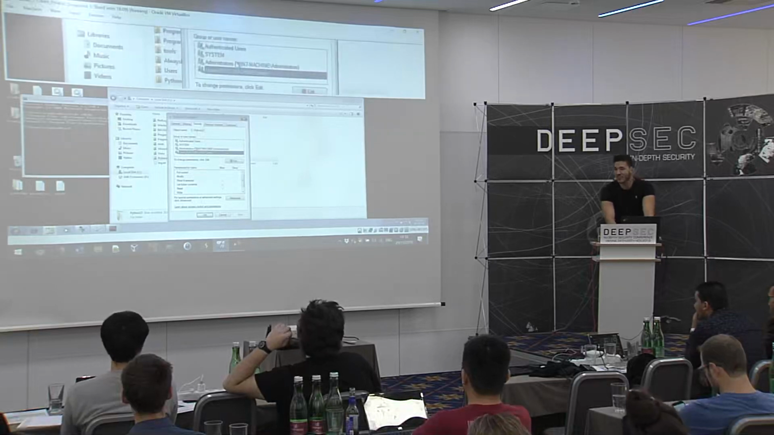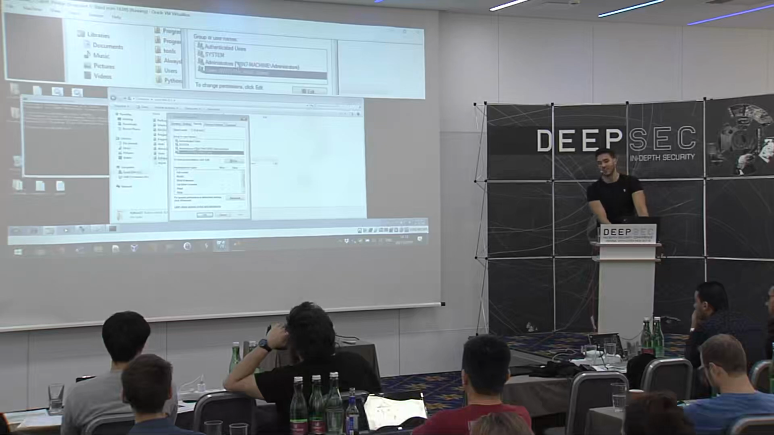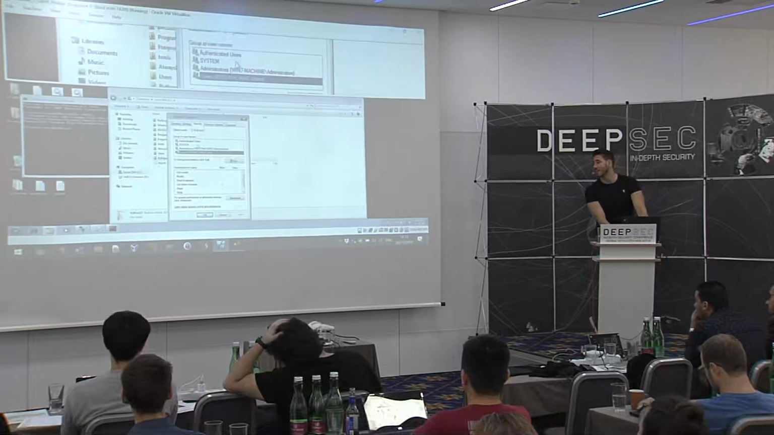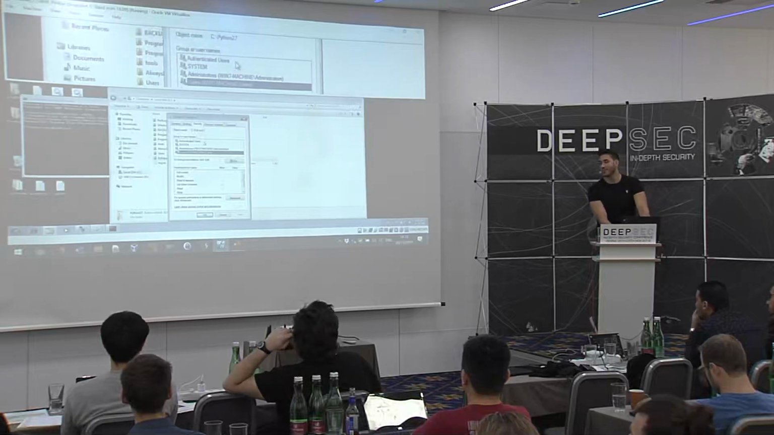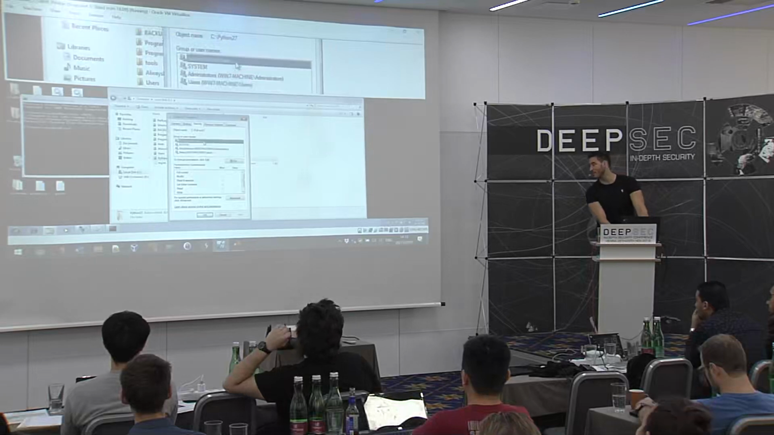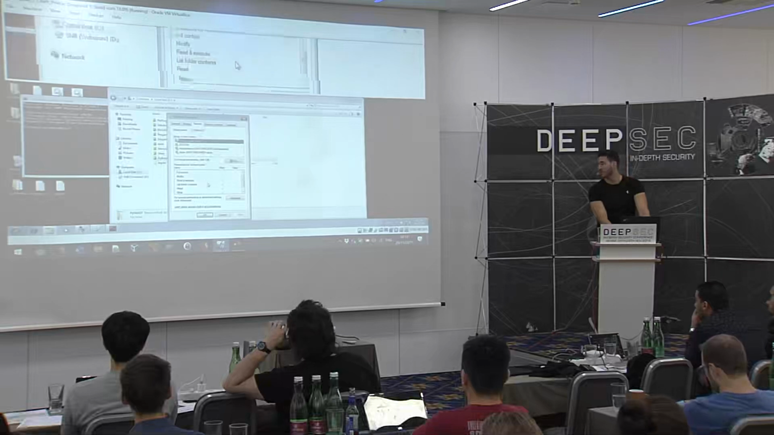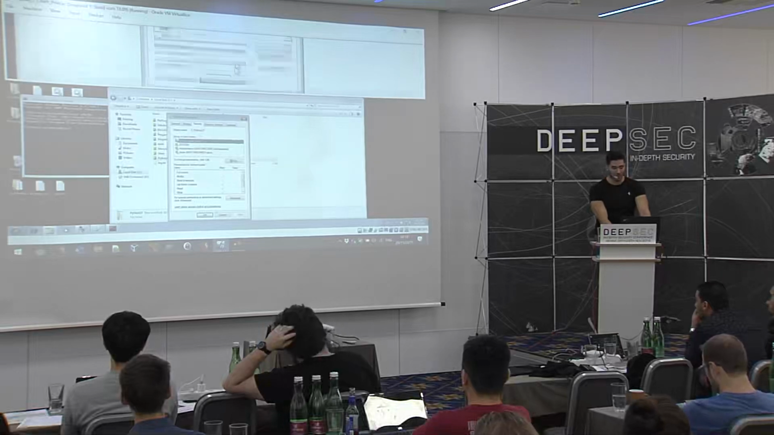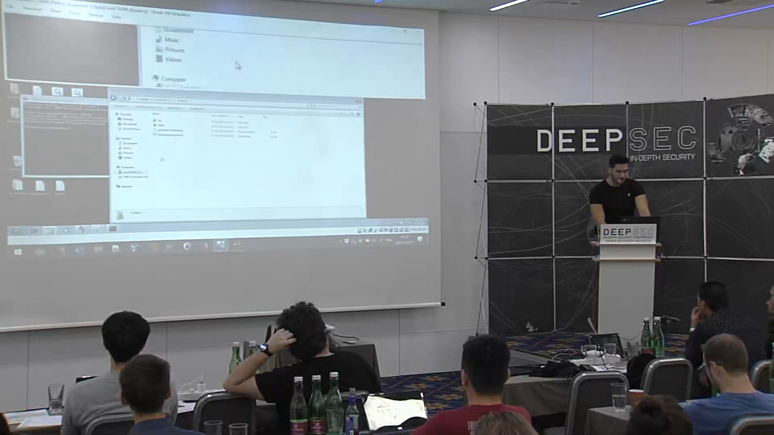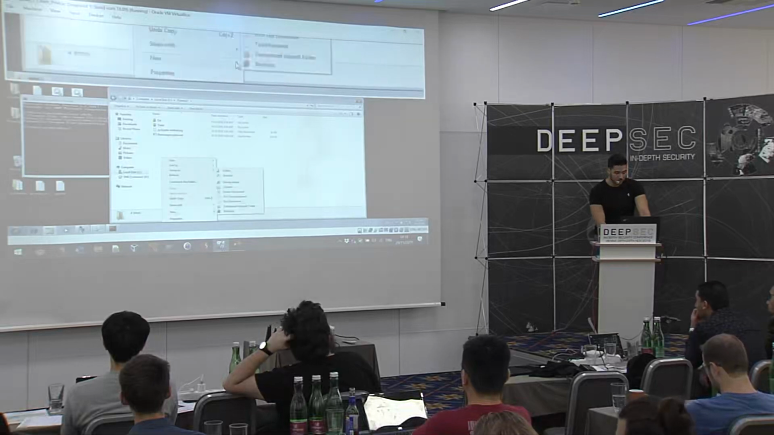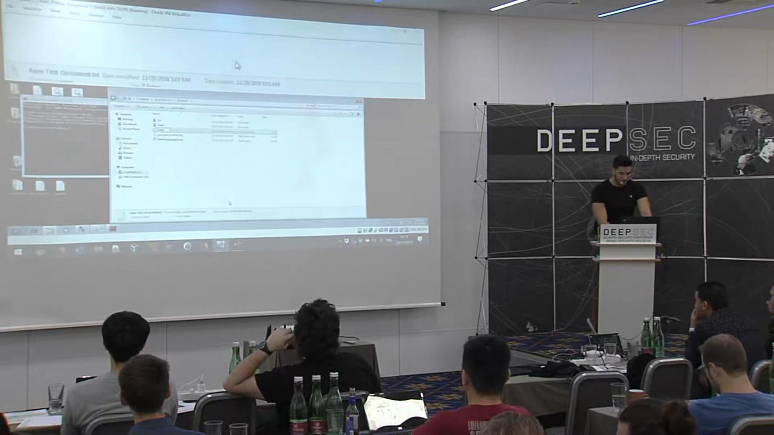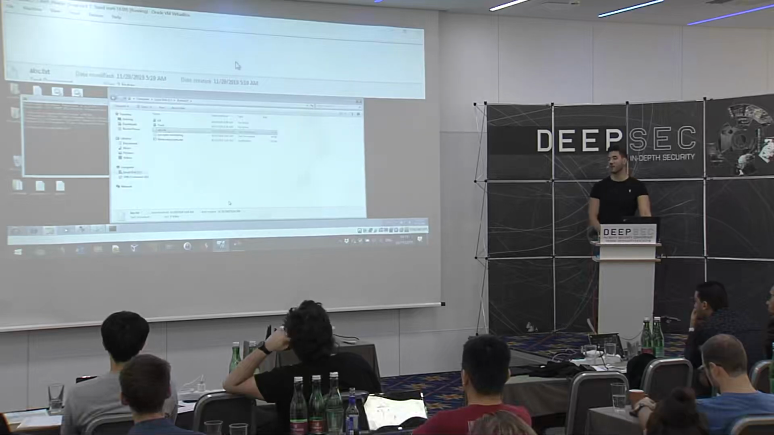Am I missing something? There's another group at the top, which I'm also part of, the authenticated users group. And here you can see that this group has write access. So if I go into the directory and try to write a new file, you can see it works. I have write access to this directory.